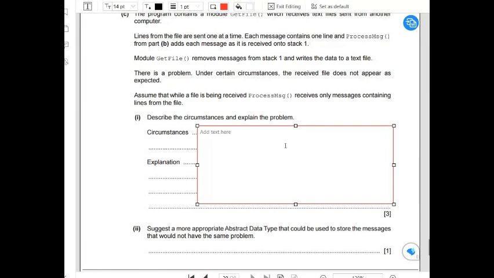So we need to decide on a scenario. So we could say something like, if the stack is full.